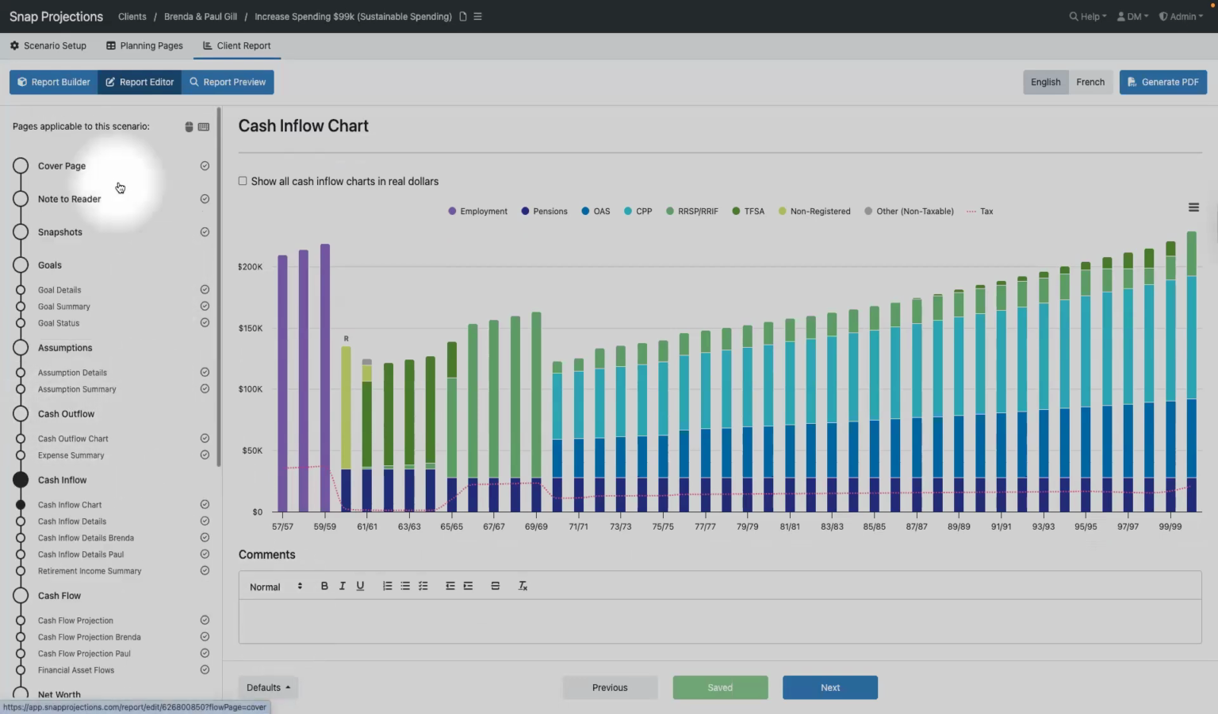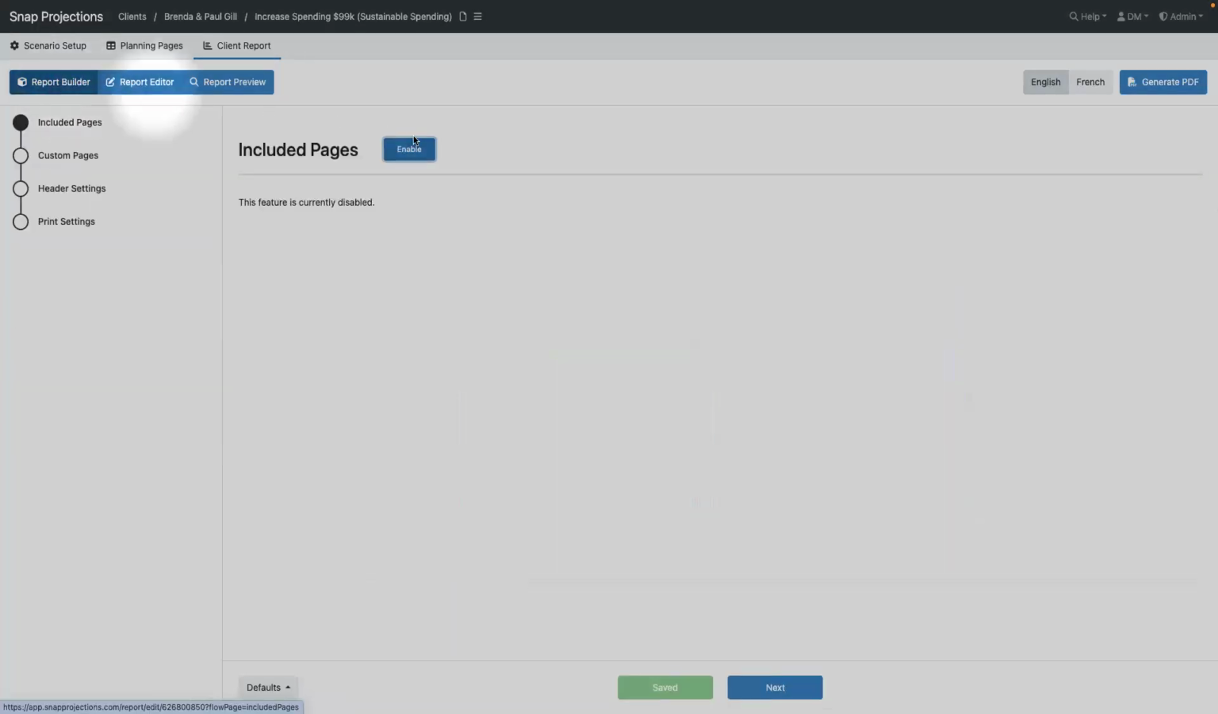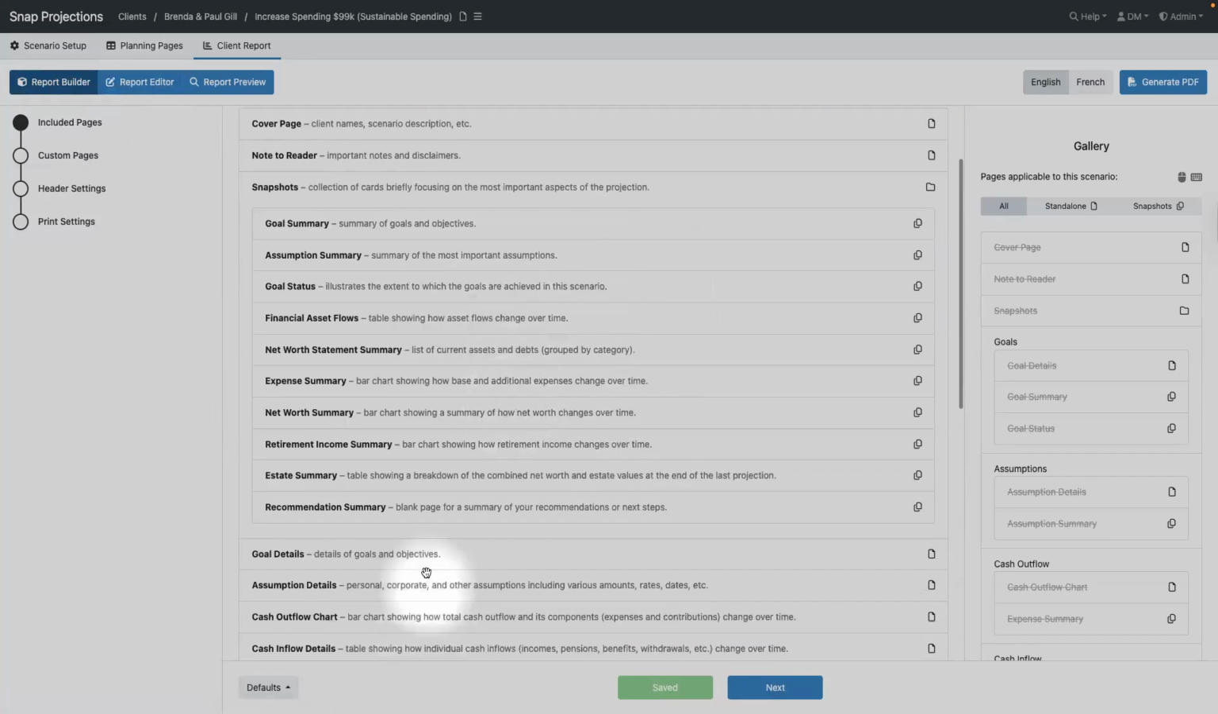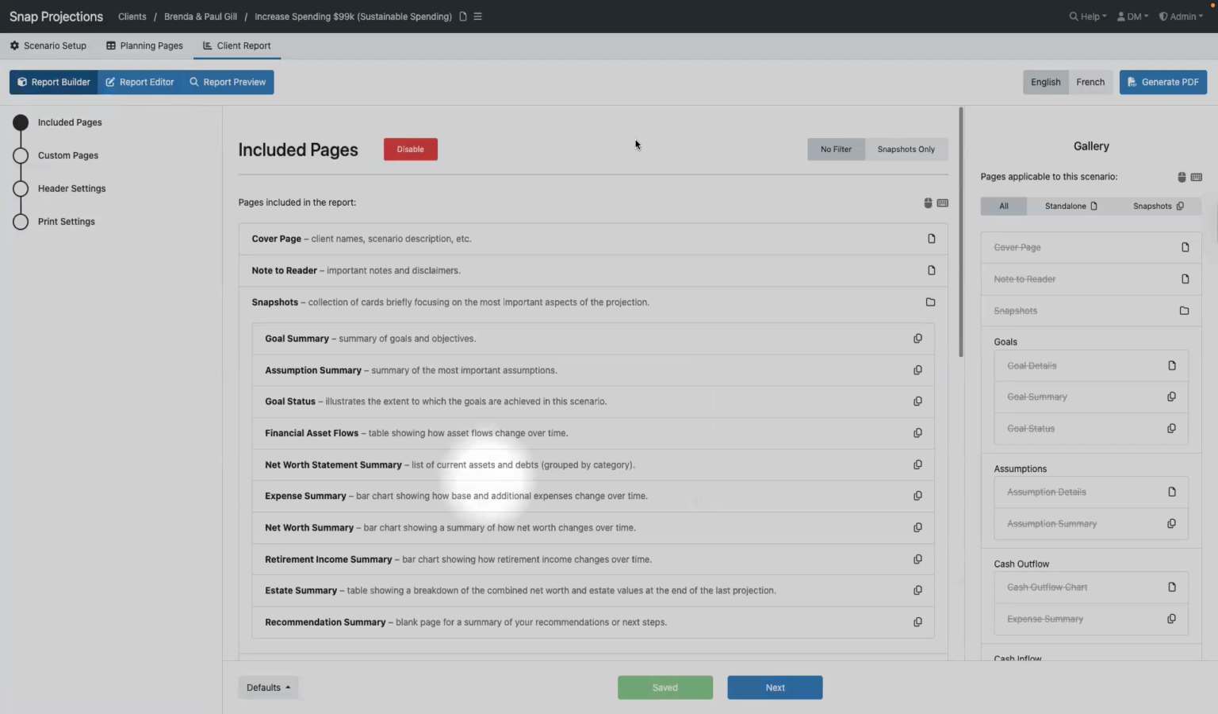Now I'm going to hop back over into Report Builder. I'm going to enable our pages again. So anything that you had previously done in that list will now be reflected here. And at that point, again, you can reorder the pages by clicking and dragging.